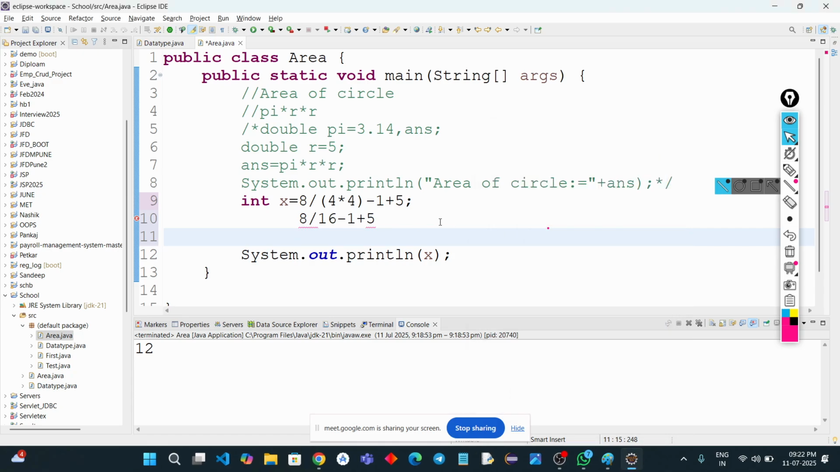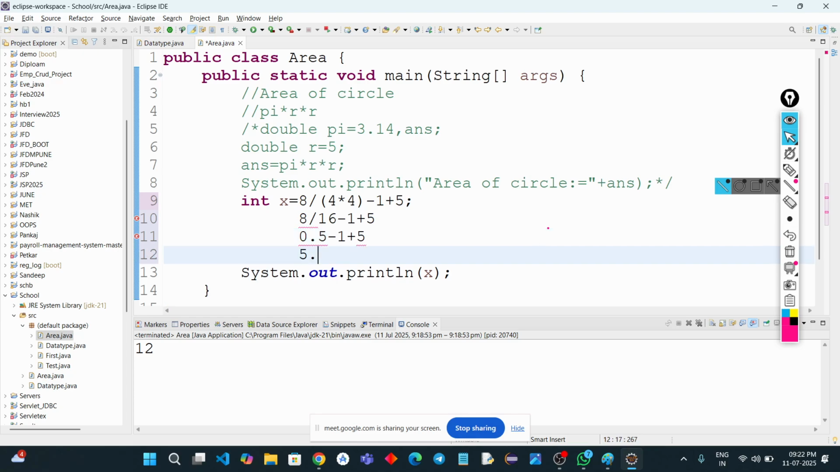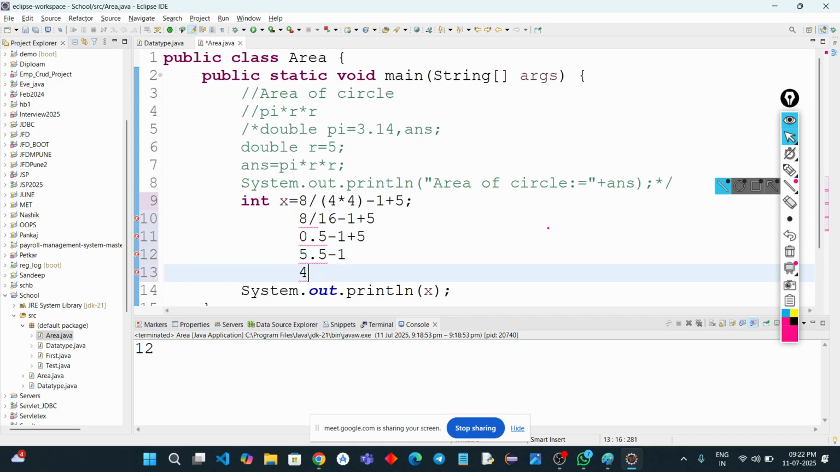So now, 0.5 minus 1 plus 5. The first thing that will happen is 5.5 minus 1, then what should be the answer? 4.5. Though it is 4.5, we'll get the answer as 4 because it is an integer. It prints only the number value, not the decimal value. Okay, remember this. So if you run this program, you will get the answer as 4. Okay, let me run this, right?